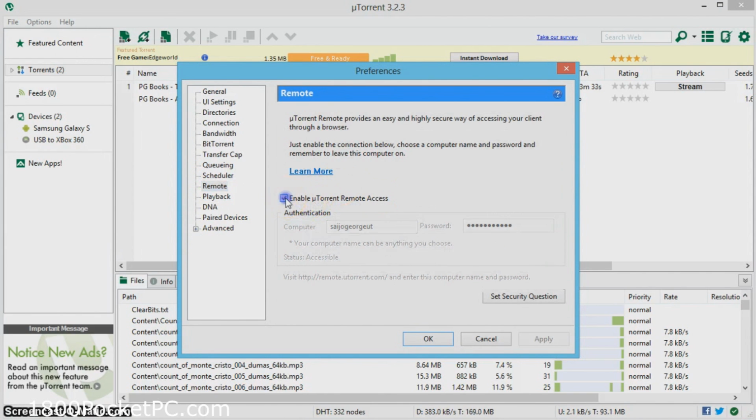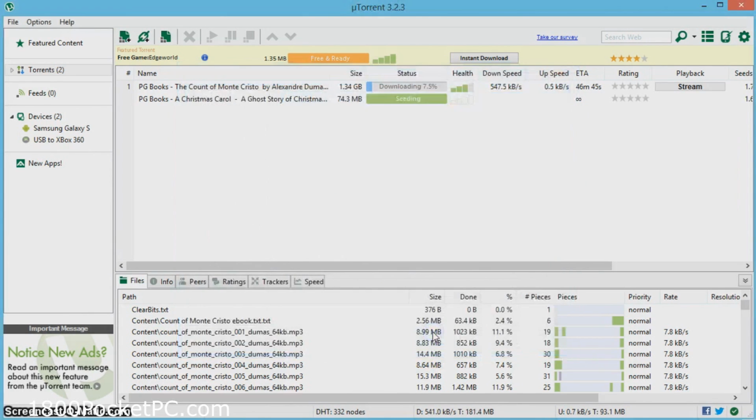So once you do that, if it's not enabled, you gotta enable it, chuck in your username and a password, and once you do that, click on apply. So it will run a small test if you're running it for the first time, and once the status switches to accessible, then you can click on OK and then use the Windows Phone app to connect remotely into this client. So once you have your Windows Phone client, you can remotely control your torrents, add a new one, remove it, or set a priority and things like that.